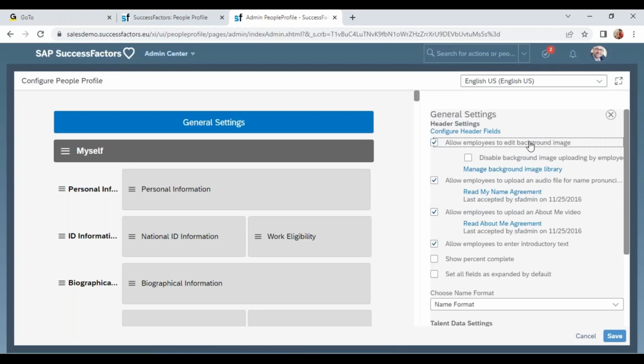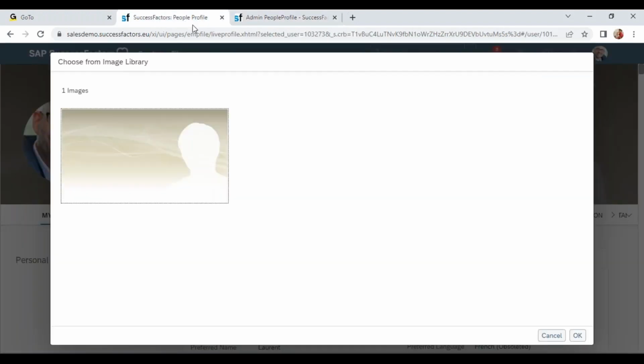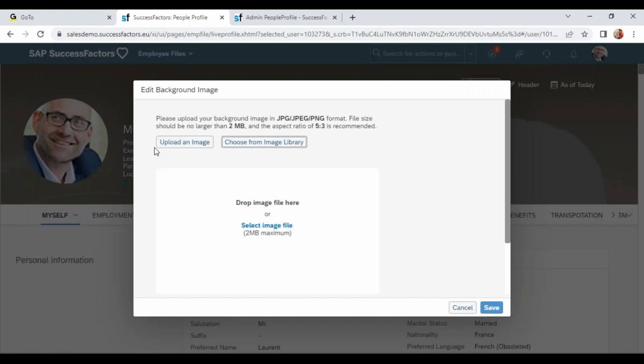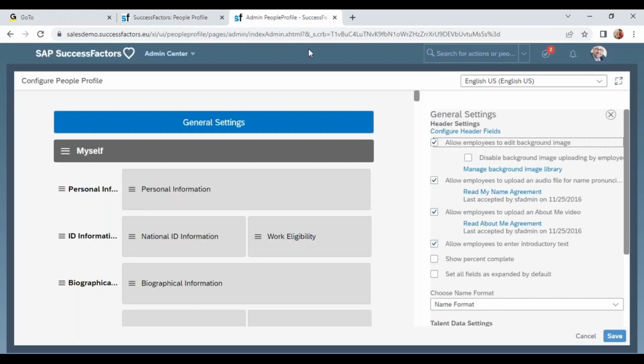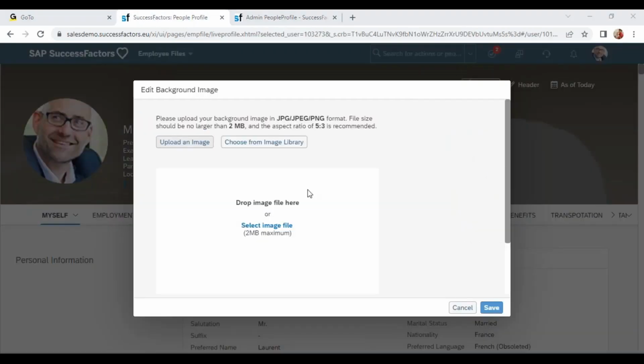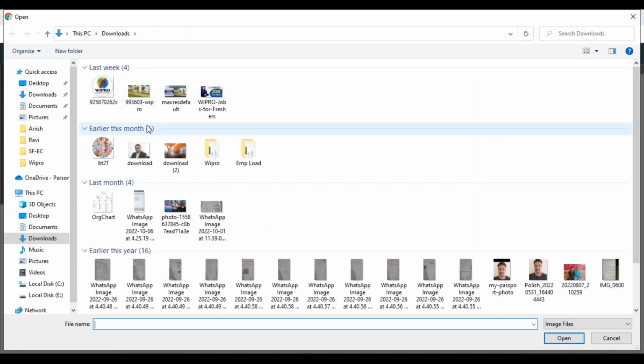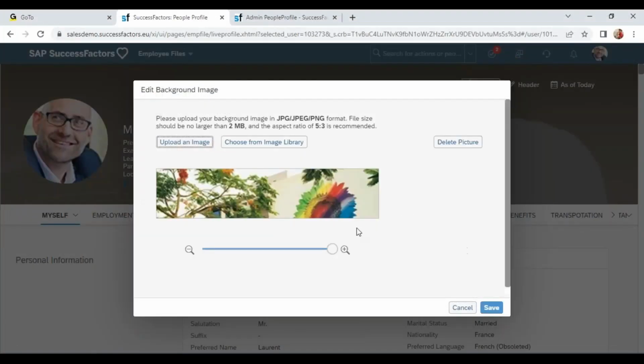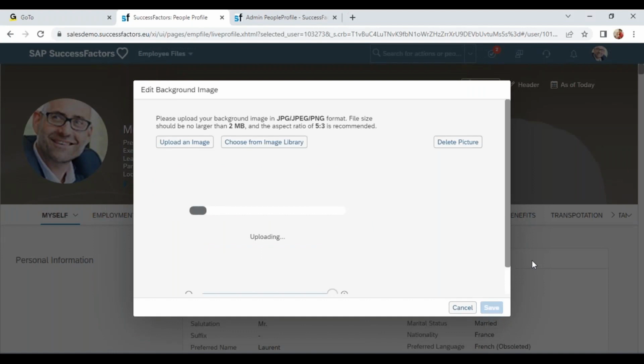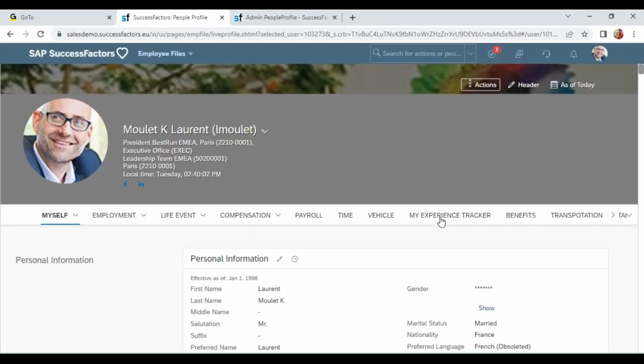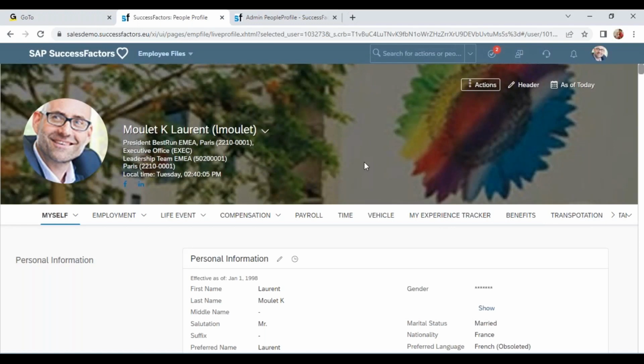I want to allow employees to edit the background image. Disable background image uploading by employees: if I check this option, users will not be able to see the upload an image option. If you don't want to let them upload images from their local system, you check this option. If you don't check this option, users will be able to upload from their local system as well. If I want to upload some image, I can go here, upload the picture, save. It shows the picture I have uploaded.